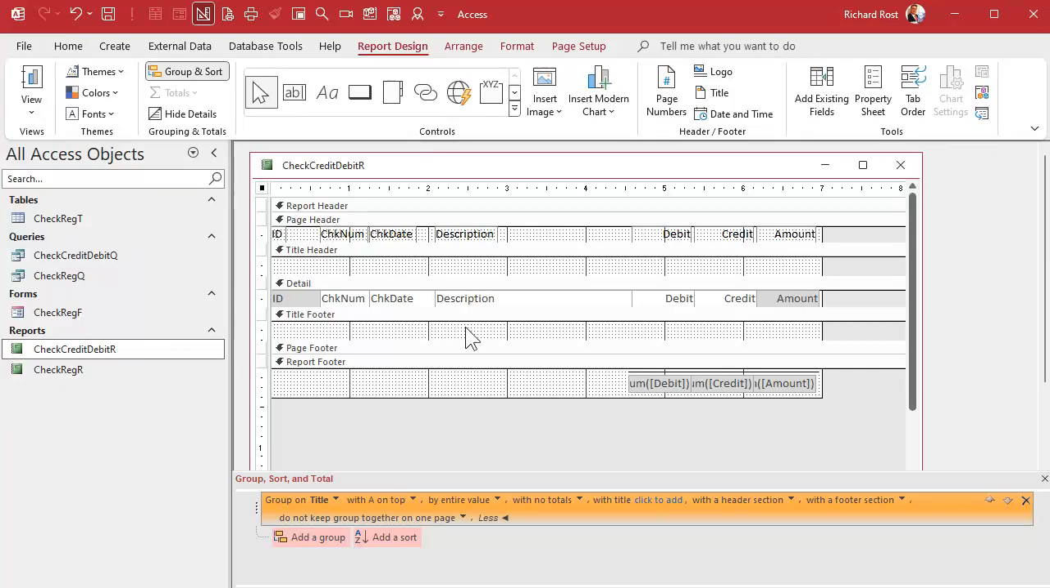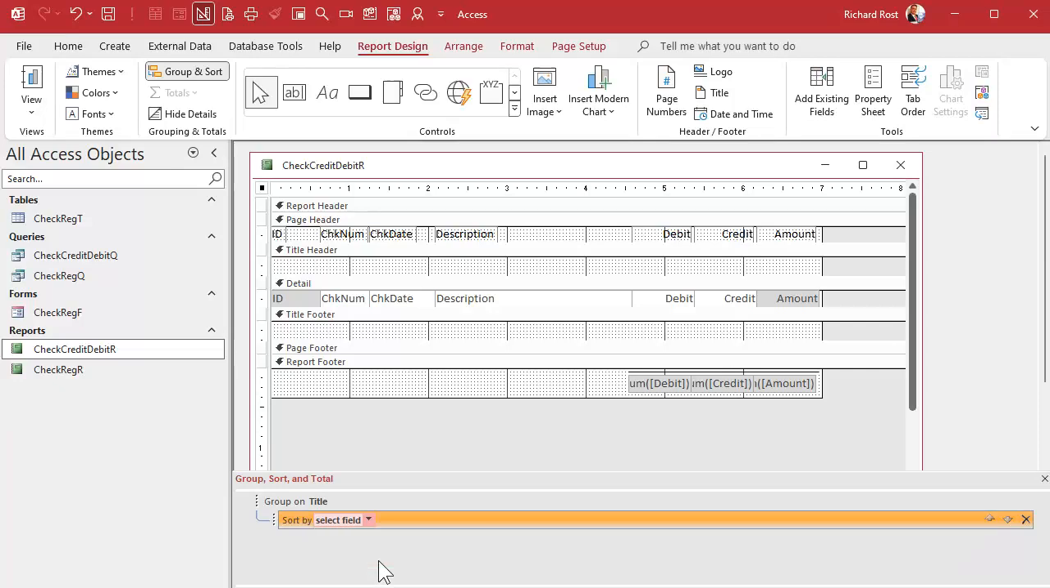And in addition to that, I also want to add a sorting level. I want to sort by check date underneath the title. So you're going to get all your credits up here and then sorted by date. Then all your debits, and then those will be sorted by date as well. If you don't specify a sorting level, it'll just be sorted in whatever random order that Access decides to give them to you. Usually it's whatever order they were added to the table, but not necessarily.